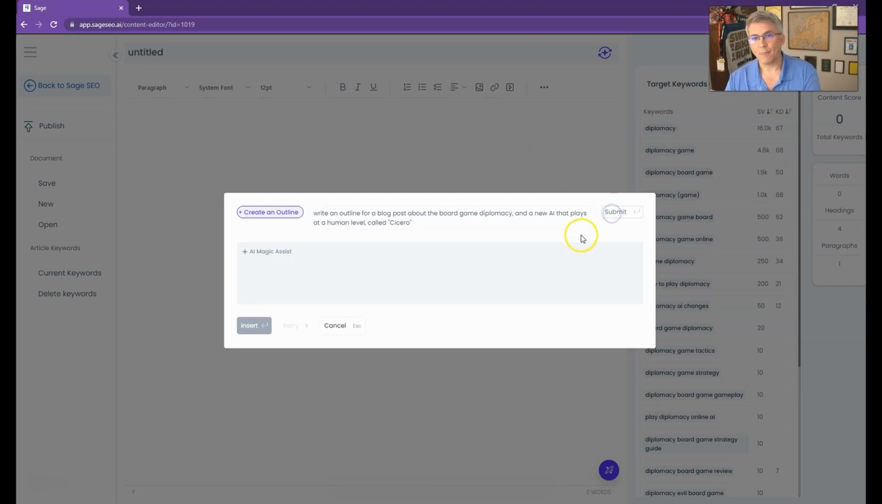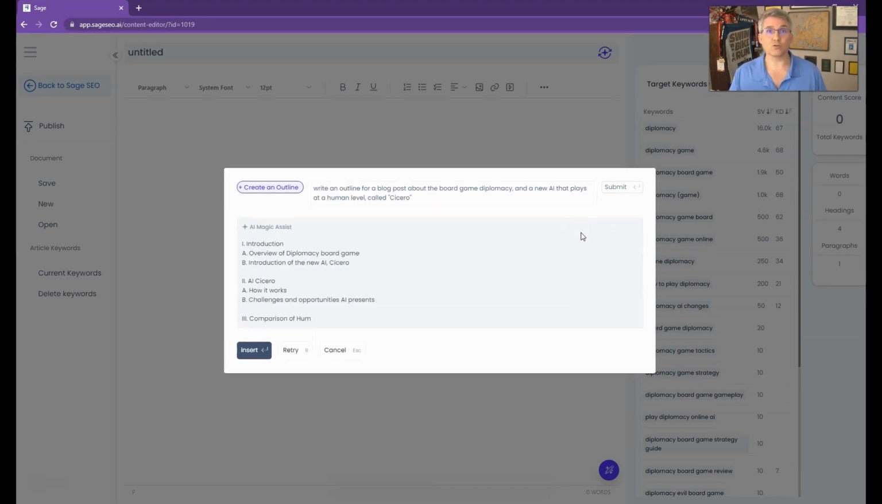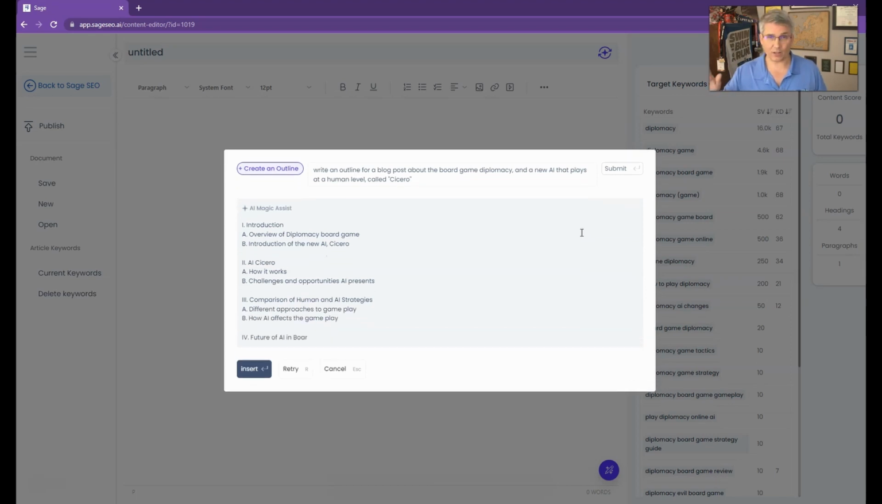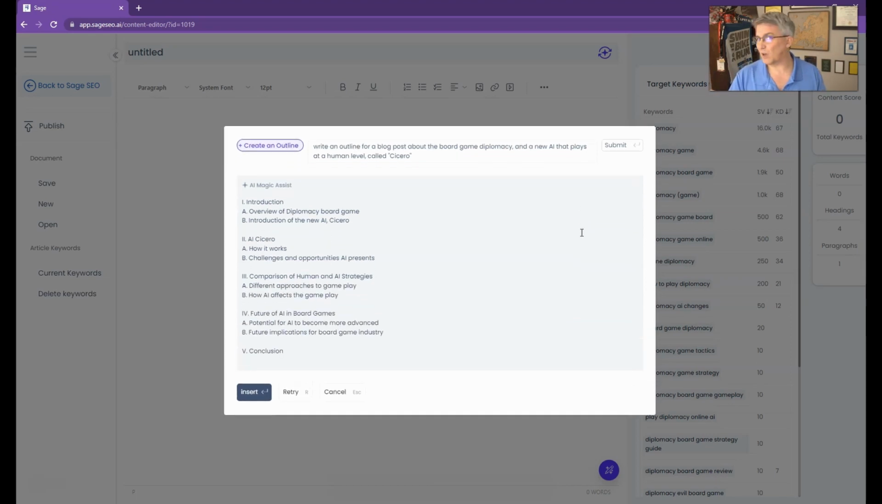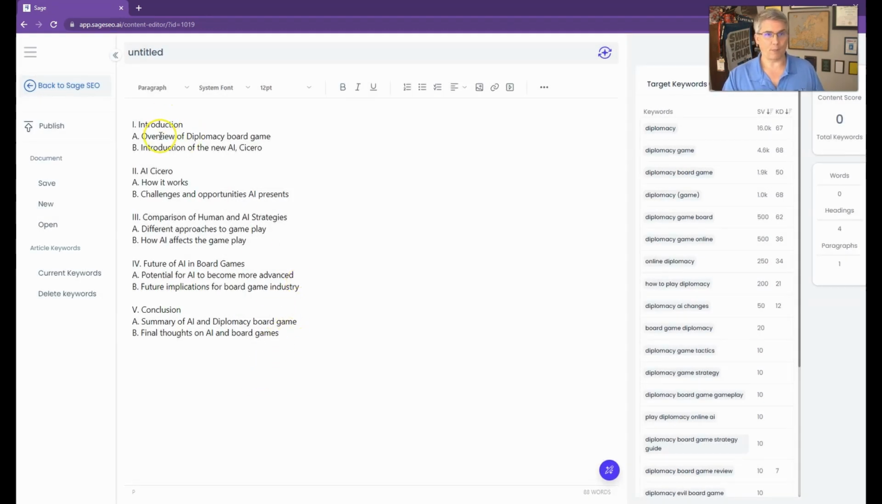I click on Submit. Now, this is running through the AI engine, and it's going to come back with an outline that I can use to structure the article. So if I don't know exactly what I'm going to write about, sometimes it's good to have a general outline to start with. And as you can see, it knocks it right out, and I can go ahead and insert that in there. So, overview of Diplomacy, introduction of the new AI. Here's what it is, here's how it works, here's the challenges and opportunities. So once I get into here, you can see that the keyword research that was incorporated into this article is being highlighted by the text generated by the AI.